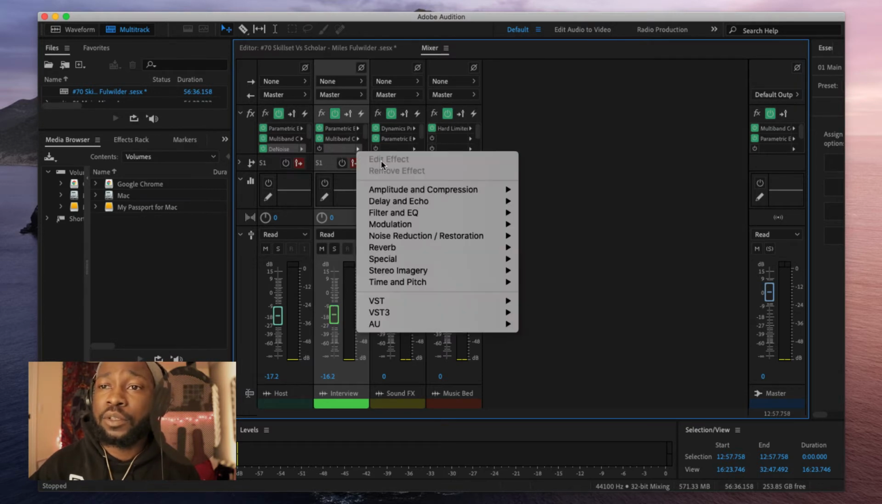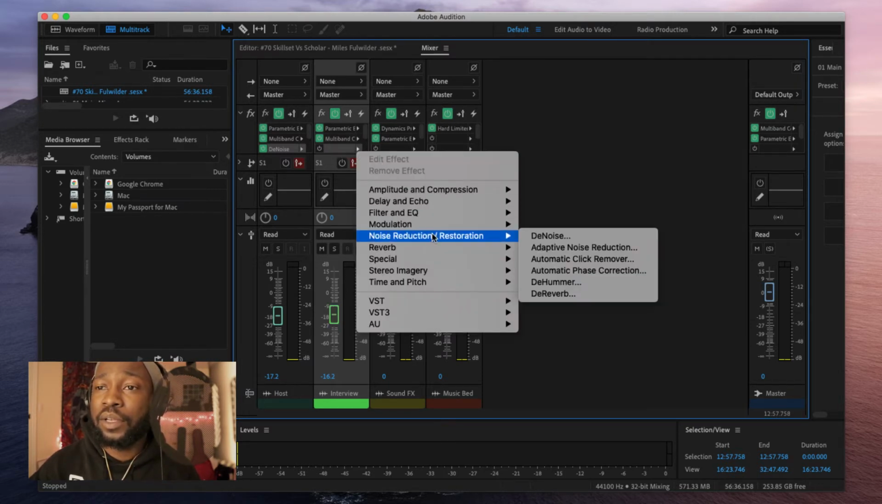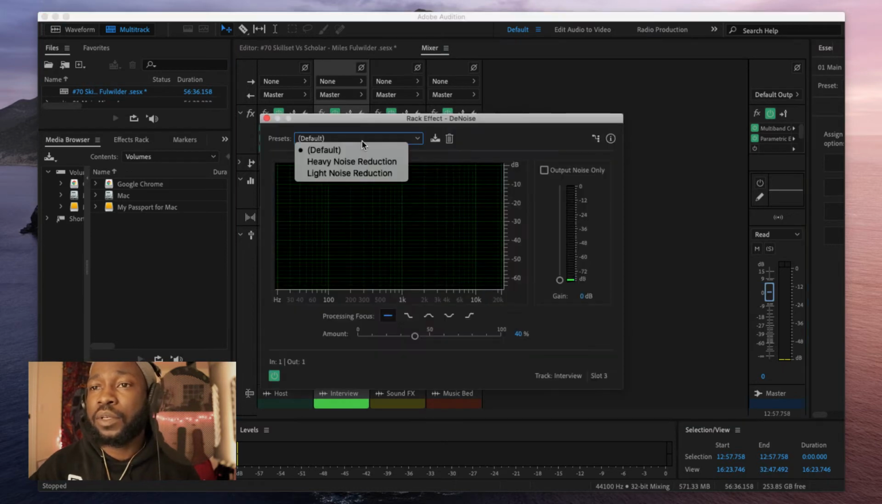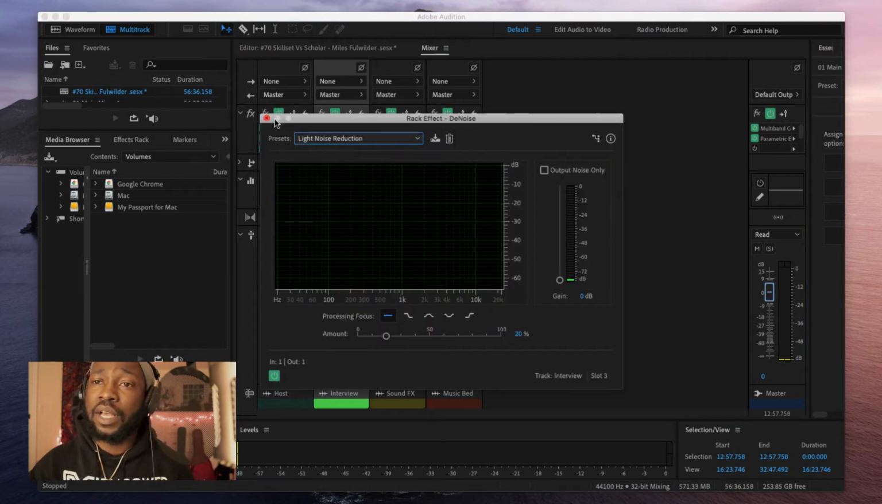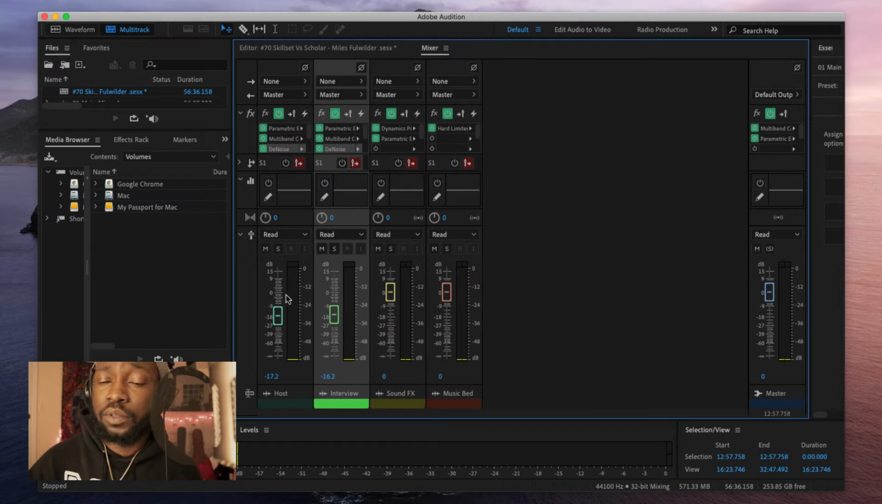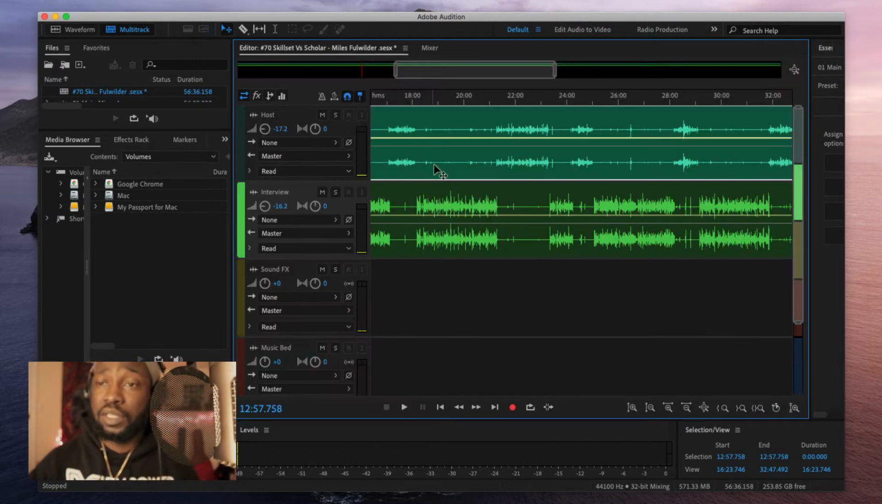And the next thing we want to do is obviously what? Denoise. Why? Because we don't want any noise. We'll do light. Light is what I like a lot because it sounds real natural, and if you do too much denoise, it starts to sound weird.